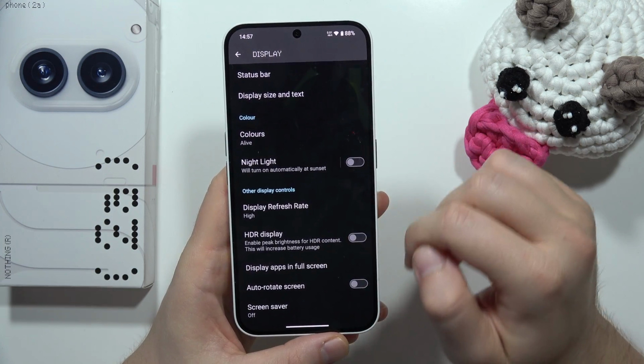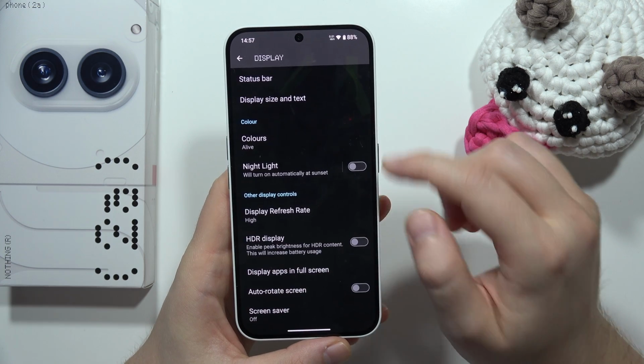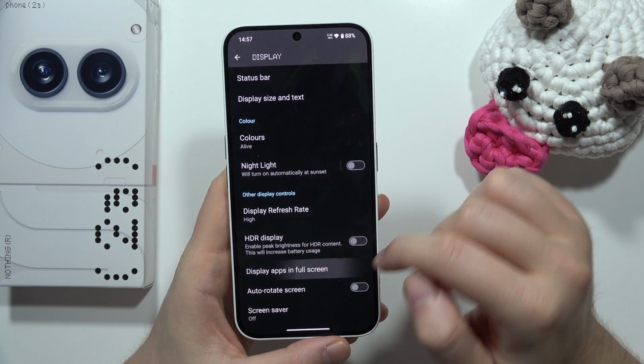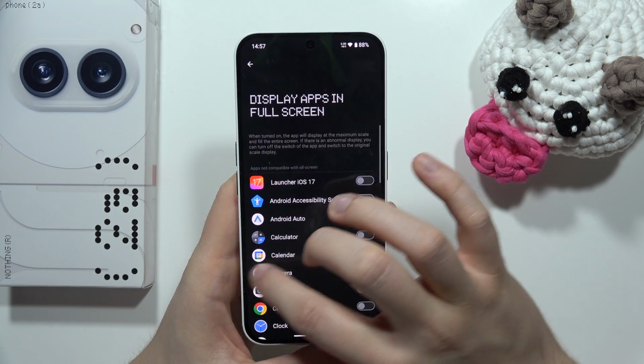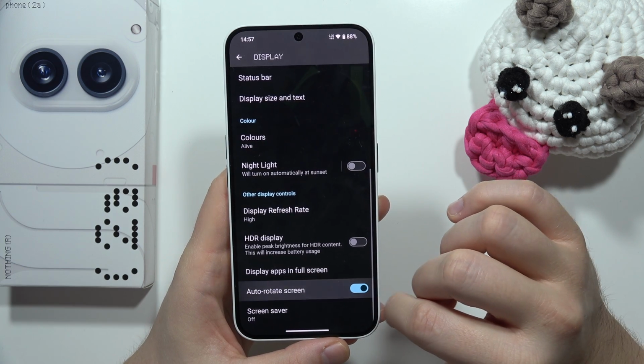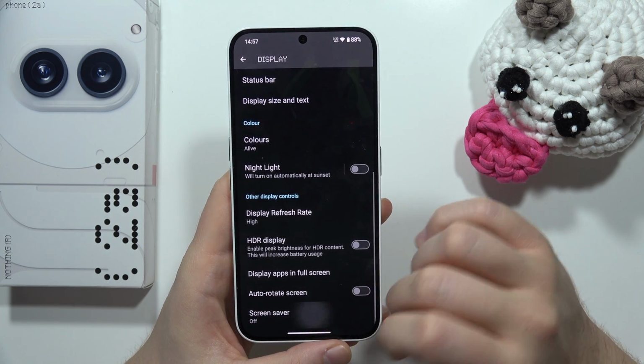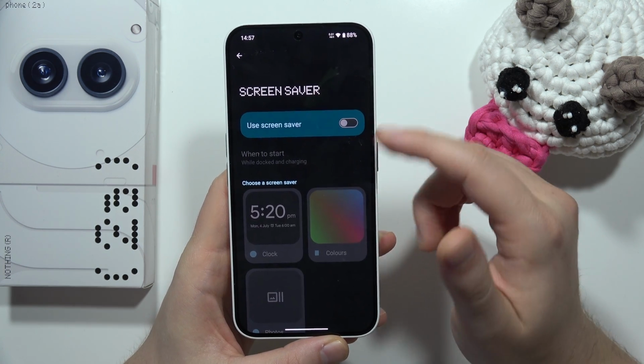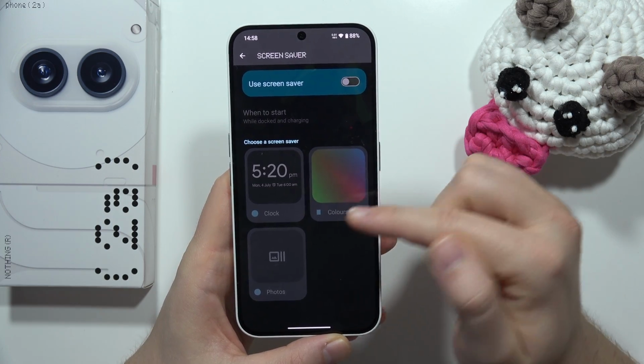Right here, we can find the HDR display support. We can also display apps in the full screen mode. And from here, we can turn on and off the auto rotation of the screen. And also we can enable the screensaver with the clock, colors, or photos.